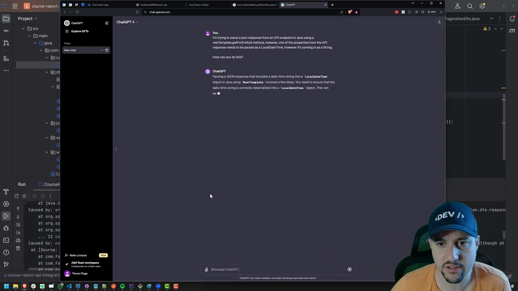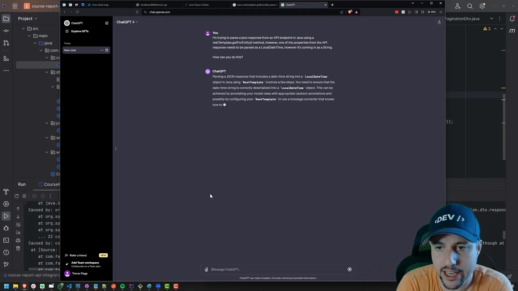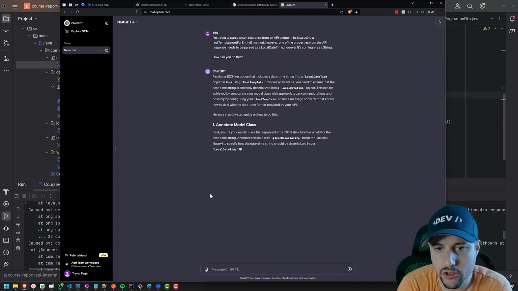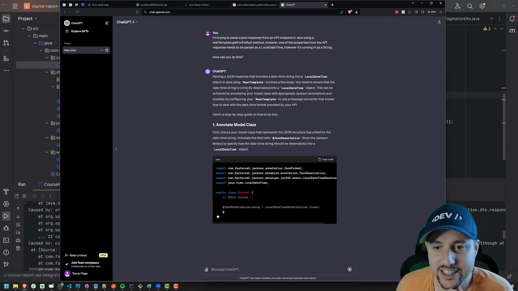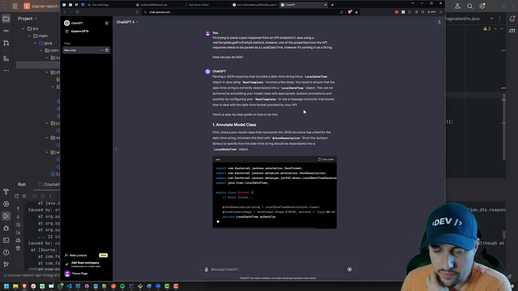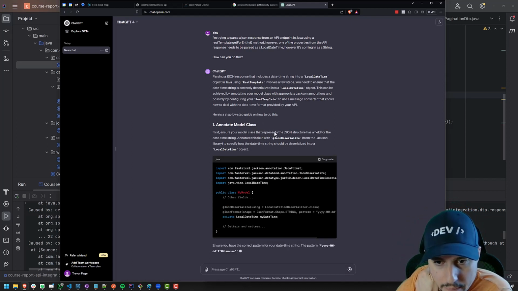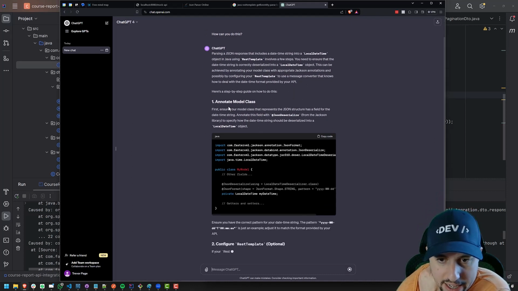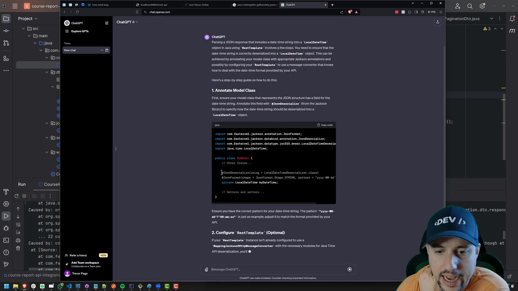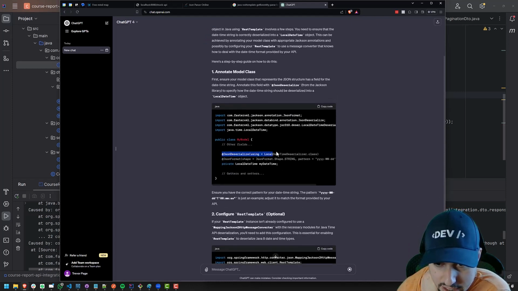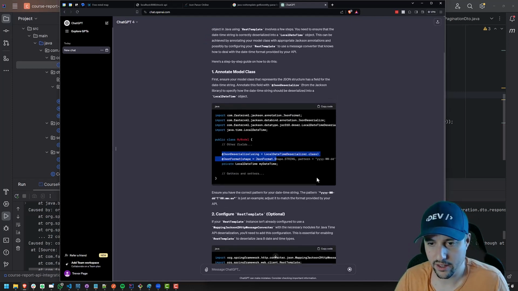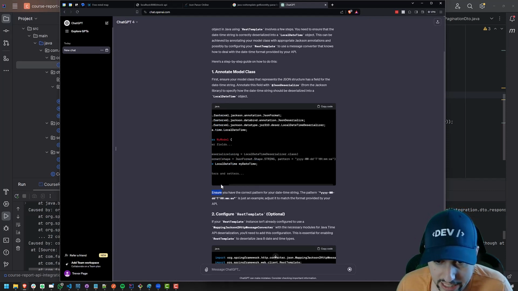So parsing a JSON response that includes a datetime string into a LocalDateTime in Java using RestTemplate involves a few steps. You need to ensure the datetime string is correctly deserialized into, okay, blah, blah. Let me just see. So annotate the model class. So, yeah, this. Nice. That's what we're missing.